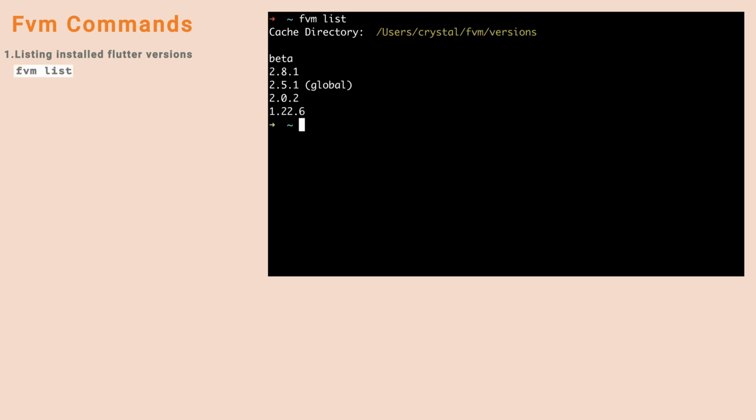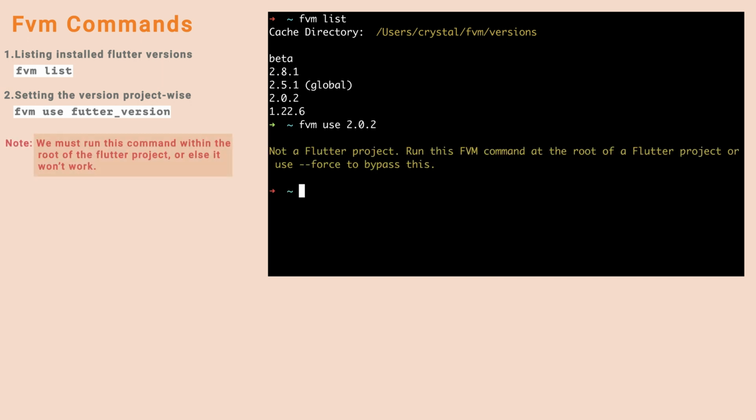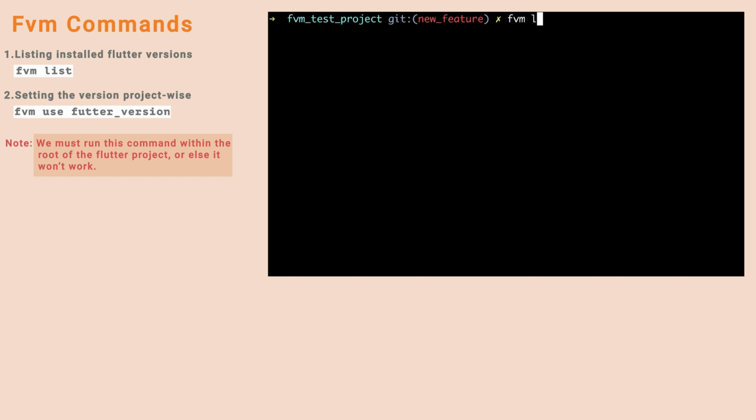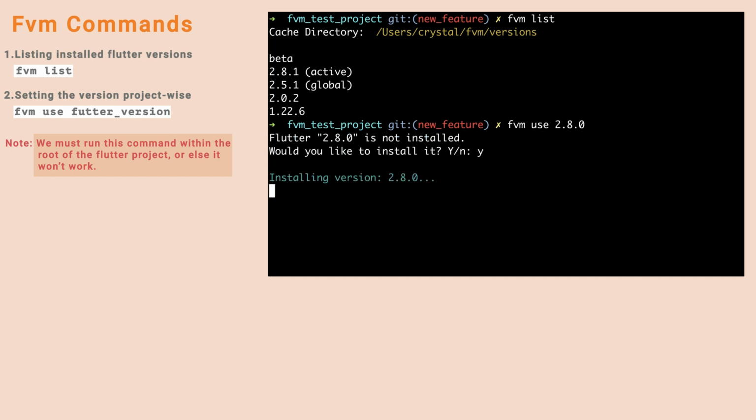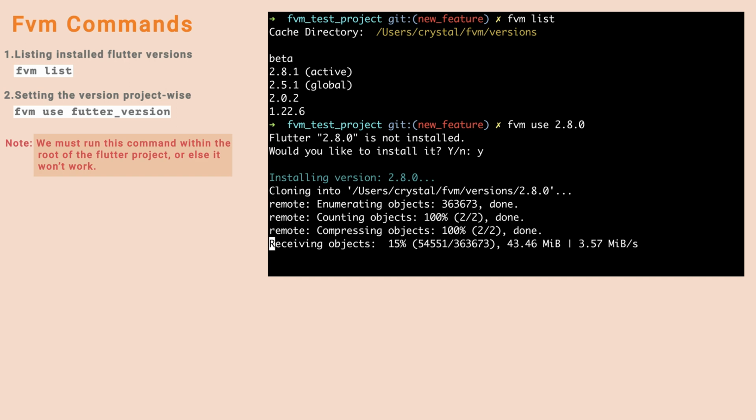We can list different versions installed in our system by using the command fvm list. Now to use a version from the installed versions, we just have to run the command fvm use followed by the version number. We must run this command within a Flutter repo. Let's cd to the fvm_test project, which is one of the Flutter projects, and then set Flutter 2.8.0 to this project, which is not yet installed in our system.